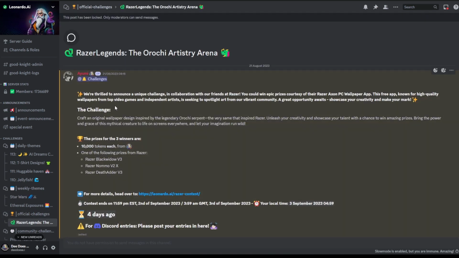And, of course, we have the official challenges. Here it gets changed up a little bit. It could be completely different each time. This one was quite a difficult one to do. A few loops to run through to be able to enter, but well worth it for 10,000 tokens each. And of course the prizes from the actual company that were back in this challenge. So Razer there for this instance.